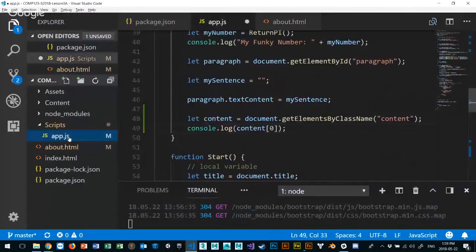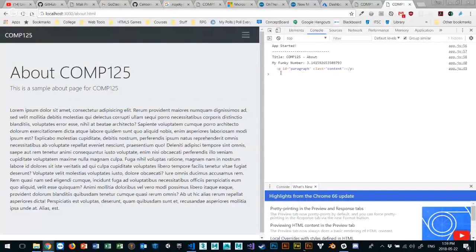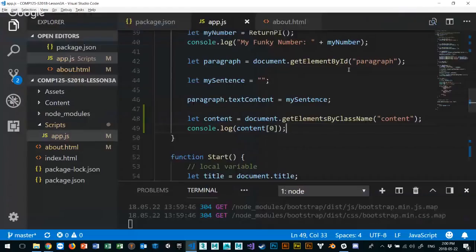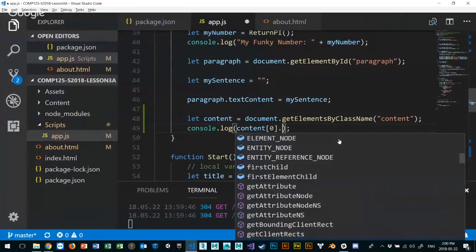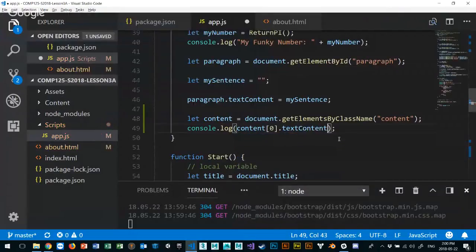So if I want to just return this one, content 0, that's different. And notice it says I got this paragraph, ID paragraph, class content. But I got no content. It did not return my string. It returned an element, because I get an array of elements. I'm not getting an array of strings. If I want the string that's attached to the element, I have to do the following. I have to say content0.textContent, right? Because textContent belongs to the element.